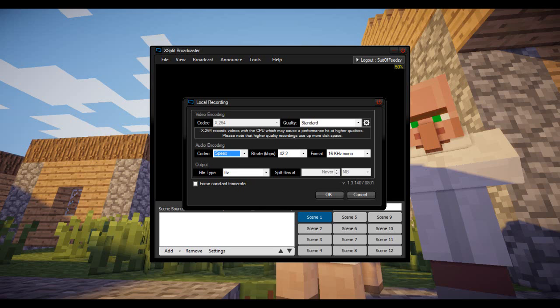Up here for the video encoding, you can have the quality, which you can put a custom one, but it won't allow me to do a custom one, or it probably just does it itself. But you know, you can pick from standard to high, very high, ultra high. Depends on what your CPU is and if it can hold it.